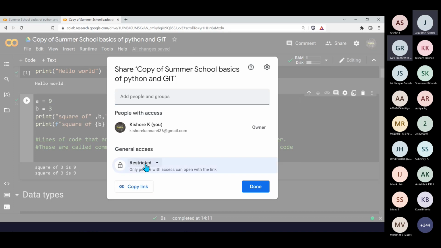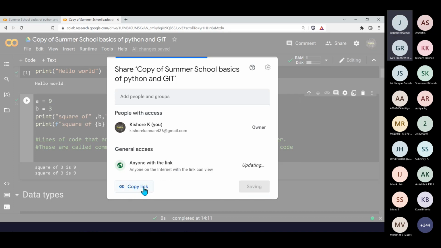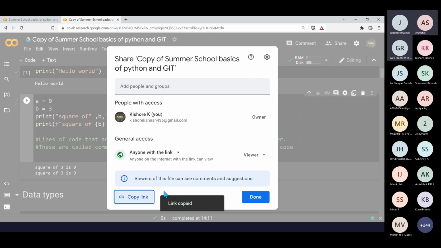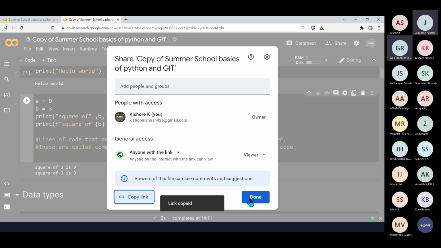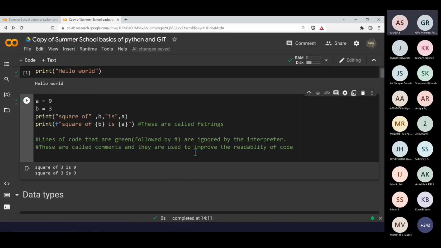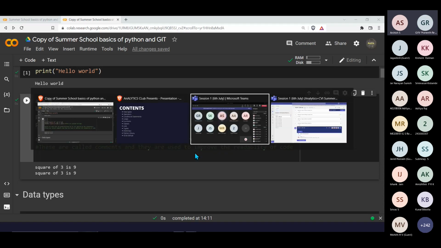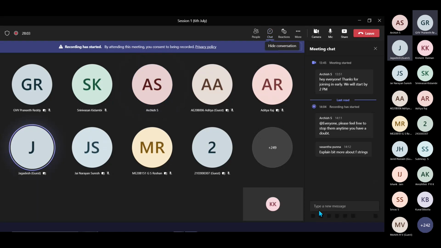If you want to edit on your own, do we need to create an account? No, Kishore, don't give edit access. Just give view access, copy the link and paste. You can just use your own Google account to log into Colab. It just requires a Google account, and you can edit it on your laptop. You don't have to install anything. You can just click on the link, it will open in a browser, and you can log in with your Google account.